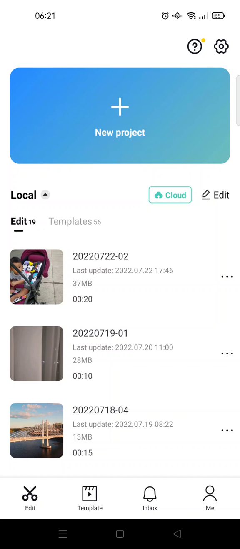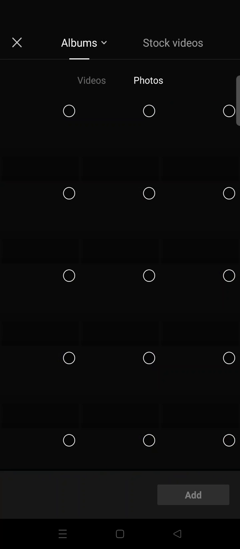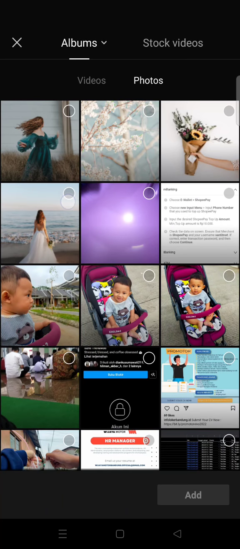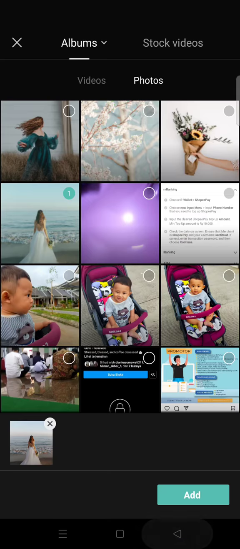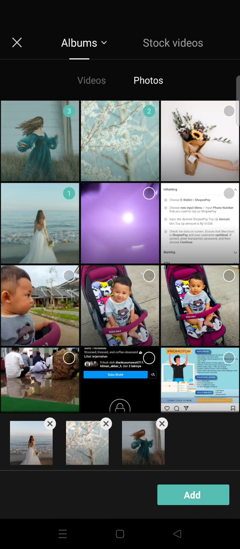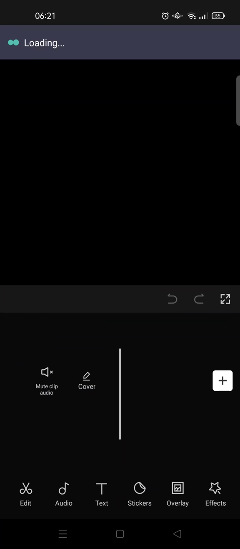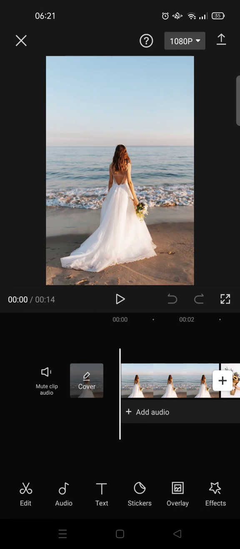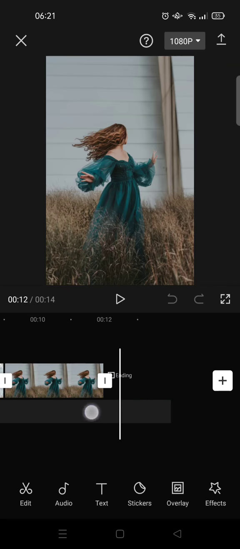On today's video, I'm going to show you how to add transitions in CapCut. I'm going to add a new project for this tutorial, and then I'm just going to use photos. So I'm going to use four of this photo, oops, and add them into the editor page. Okay, so like this, there are four photos.